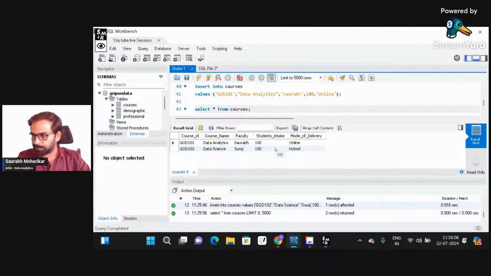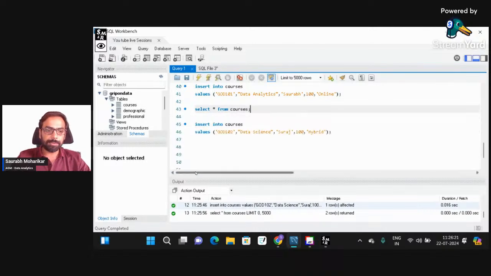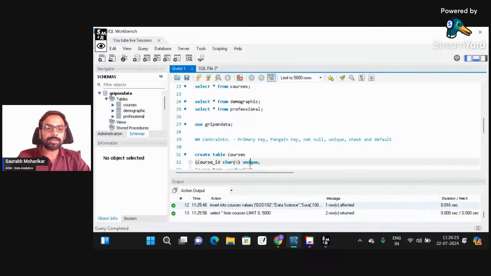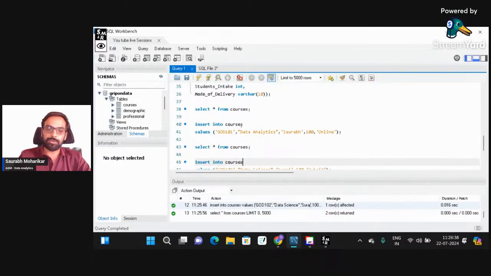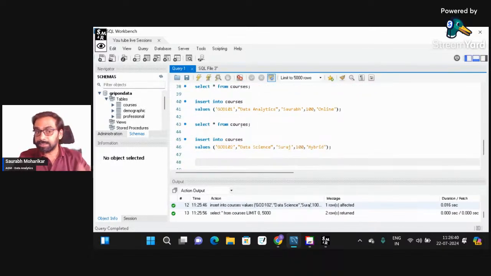एक चीज आप ऑब्जर्व करिए that if I see this, I can see that duplications are fine with another column. For example, students intake में 100 और 100 duplicate entry यहाँ पर हो रही है. Similarly, course name, faculty और mode of delivery में भी duplicate entries are absolutely possible because unique constraint मैंने कहाँ पर दिया हुआ है, सिर्फ course ID पे दिया हुआ है. So only the course ID column will not be taking any duplicate entries. Rest of the columns at this point of time can take duplicate entries अगर मैंने वहां पर unique नहीं डाला तो. That is the meaning of unique over here.